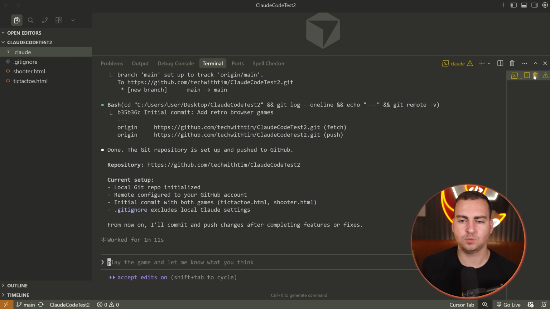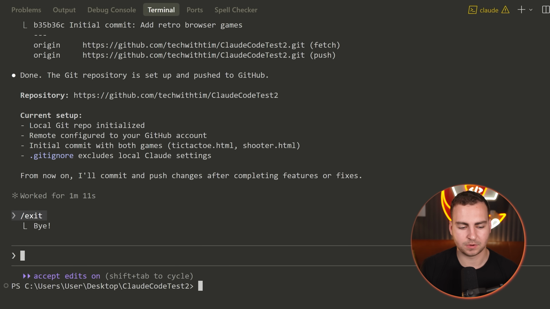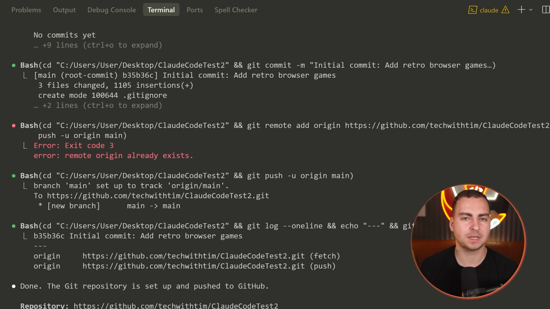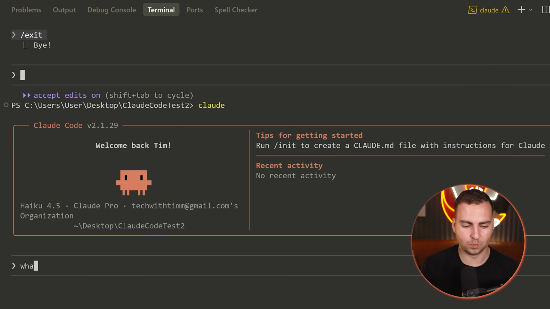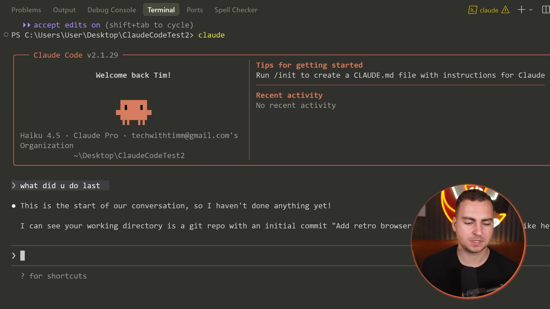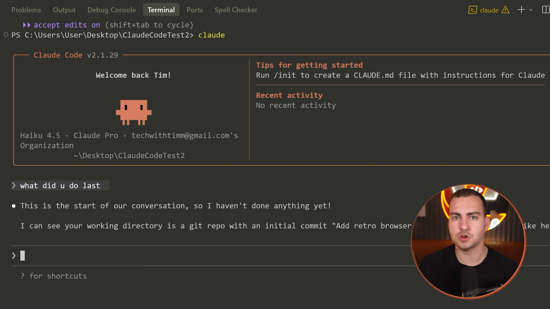Now, sometimes it will do that just automatically, but the thing with Claude is that as soon as I exit this, so I go /exit, and if I just go Claude again and start a new session, I've just lost all of the context and the history of what was happening inside of here. So if I ask it, what did you do last, it can look at the Git history, but it's not going to really know what happened. You can see it says this is the start of our conversation, so I haven't done anything yet, because we started a new session.